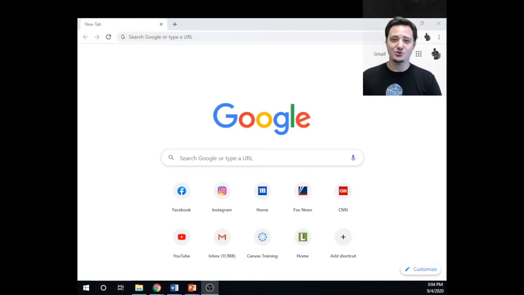This is how you use Google Drawings. First, make sure you're signed into Google with your student account, and then pull up a Google page. As always, I really like using Google Chrome. I don't really like Firefox and the other browsers so much, although this works okay with the other browsers. It works best with Google Chrome.